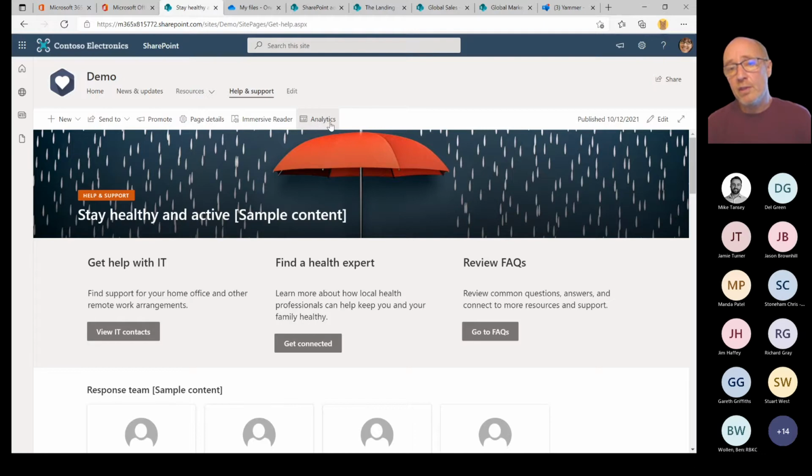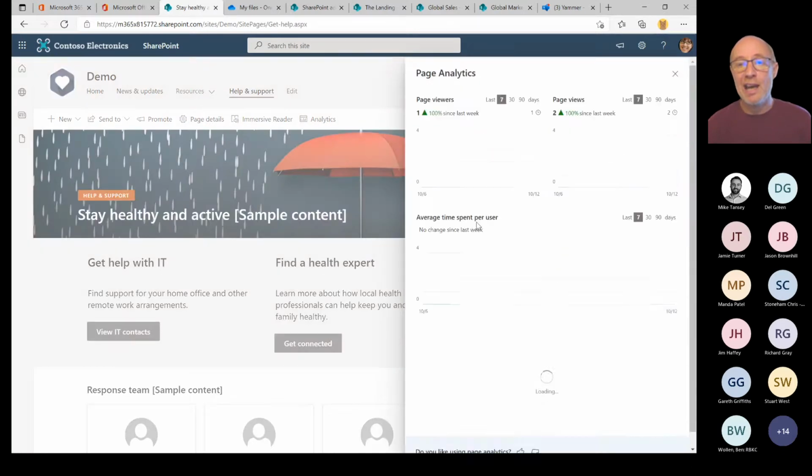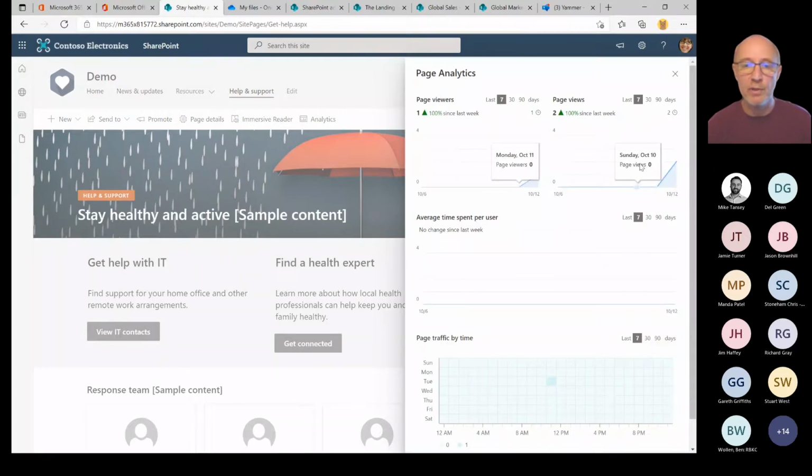Again, a feature that you might have seen recently in your environment is analytics. This gives us page-by-page analytics on that particular page I'm looking at. So things like page viewers, number of views, average time spent, etc.